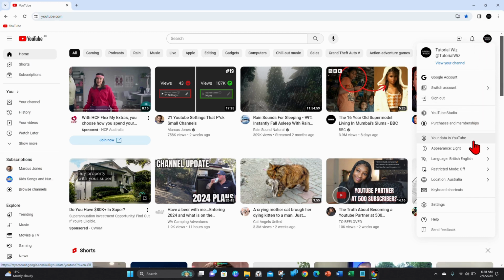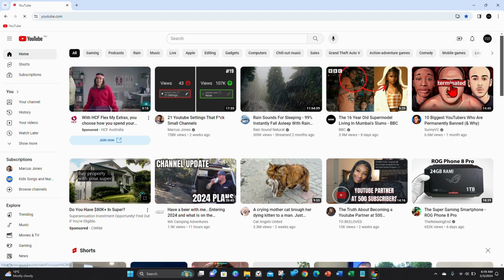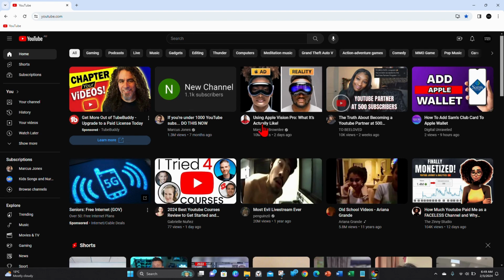And then from here, under your data in YouTube, you want to click on appearance, which is light. So if you click into that, you've got a couple of options here. You can use your device theme, that could be already set up as dark mode, or click on dark theme here. So I'm going to go ahead and click on dark theme, and there you go. That's how you enable dark mode on YouTube.